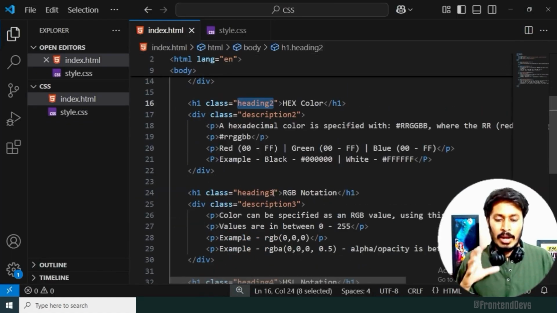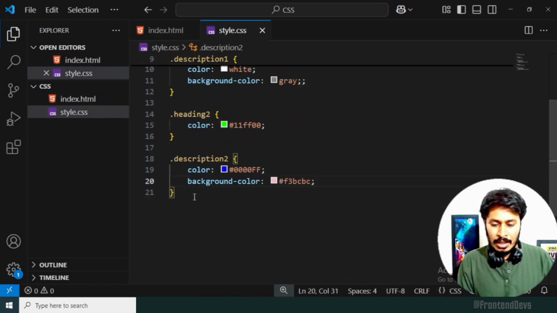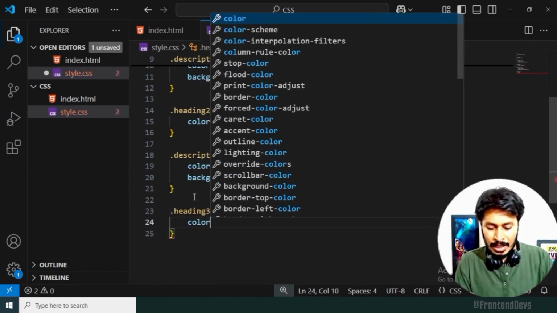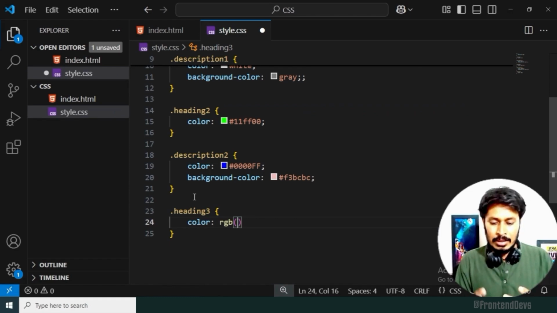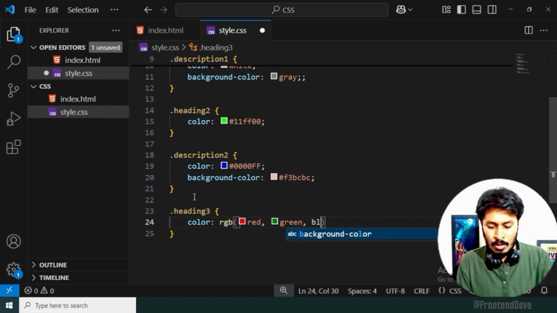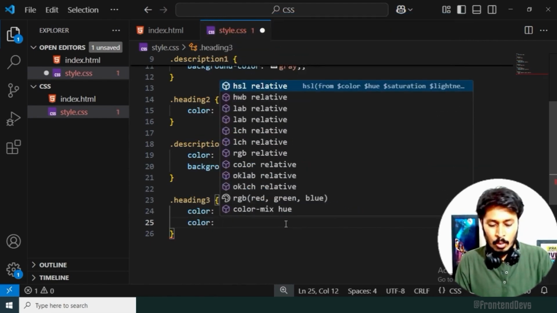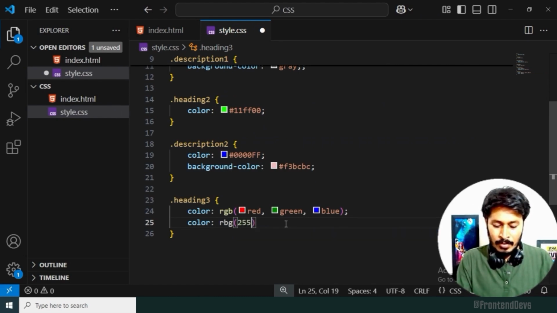In the VS Code, for RGB notation, I am using the class as heading 3. Let's go to the CSS and add CSS on this heading 3 class. Let me use the property as color here, and now I will use the RGB formula here. It is taking the three different values, that is red, then we have green, and third one we have blue here. Let's add color now. The first value I can go with, it could be anything. Let me go with 255 for now. For green, let me go with 125, and for blue, let me go with 0 here.